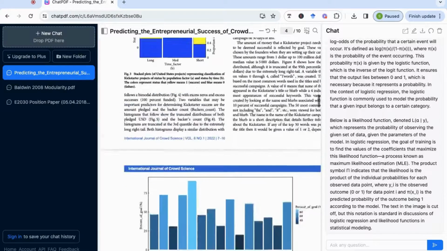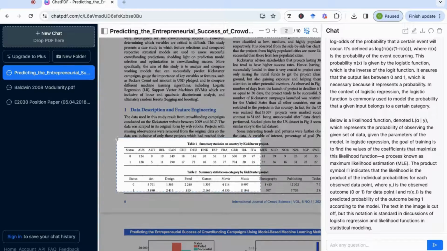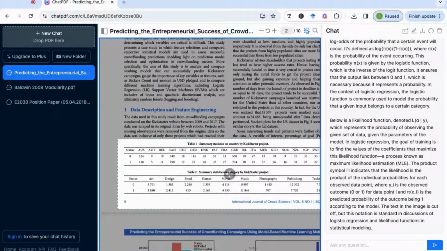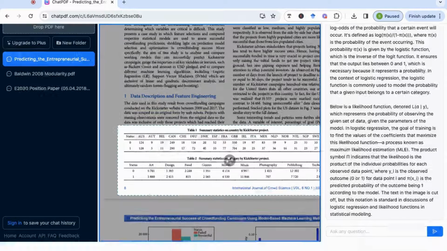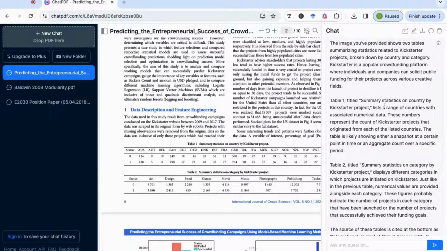You can do the same with tables. So let's choose a table for this next selection. Again, going up to the square and arrow button, select our table. And as we've seen, it just takes a little while to process, and then it automatically drops your selection into the bar. And then again, the image you provided shows 2 tables summarizing statistics related to the project, and it gives you the title of the table, it gives you the explanation of the table, it explains the different numerical variables that you have on your table, which is a brilliant tool for explaining further a table or a formula or a chart that you might not be understanding very well.